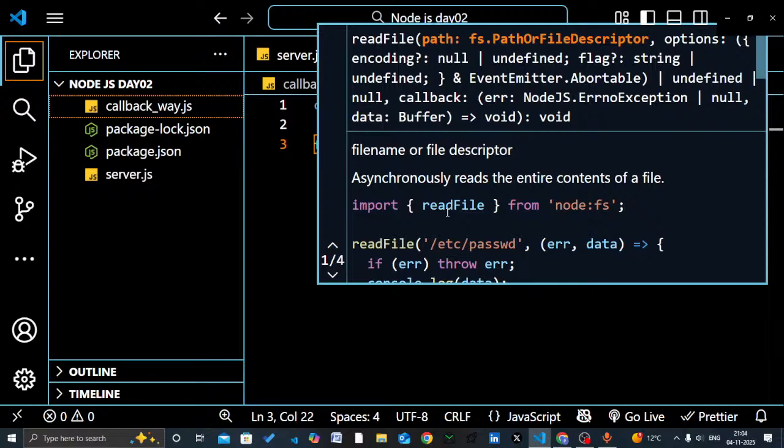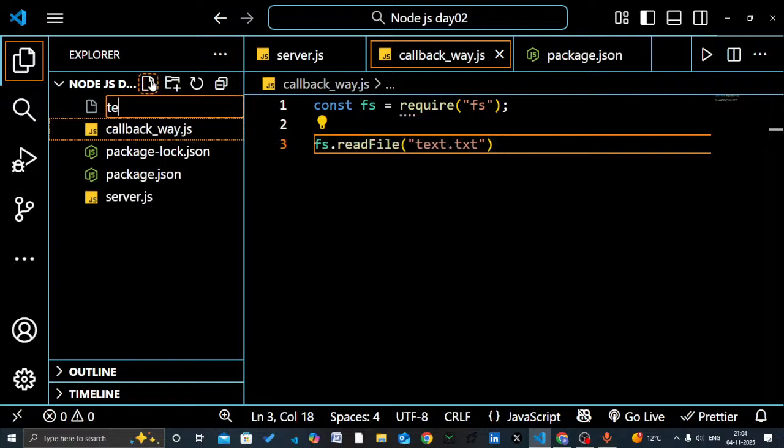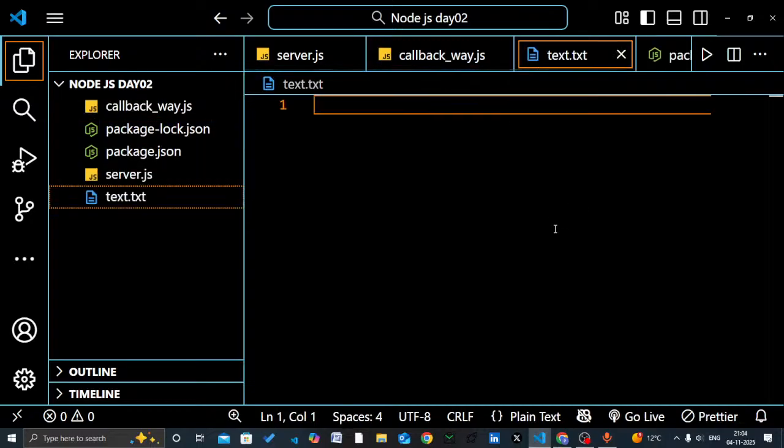Also, we have a text.txt file, and we can make a file text.txt having something like the provident effect. Nothing matters. So let's go.